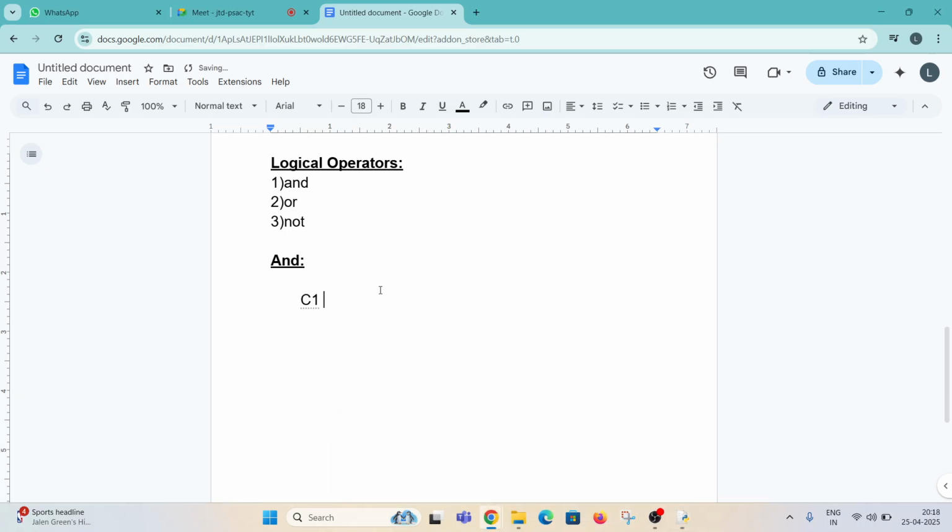We will just check the conditions like C1 and C2 with the AND operator. If both the values are true, then it will output true. If any one of the values is false, then it will be false. The AND operator only gives true when both of the conditions are true.